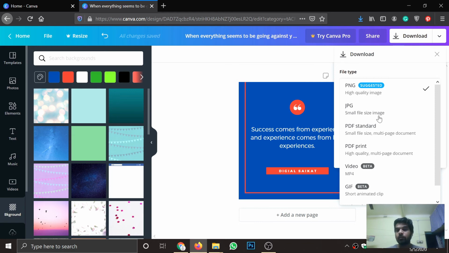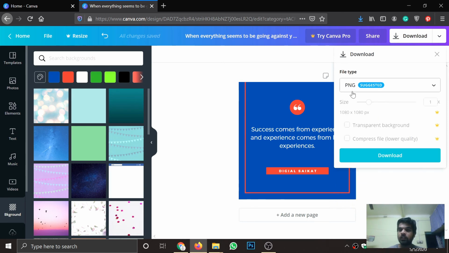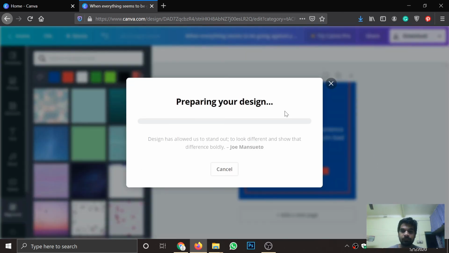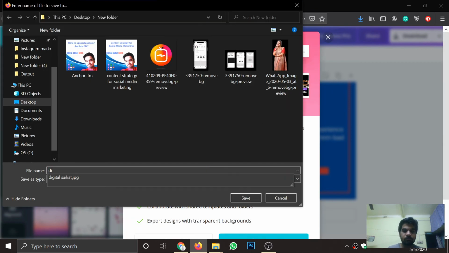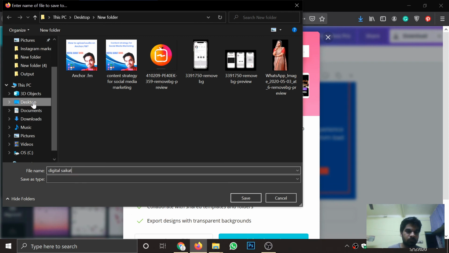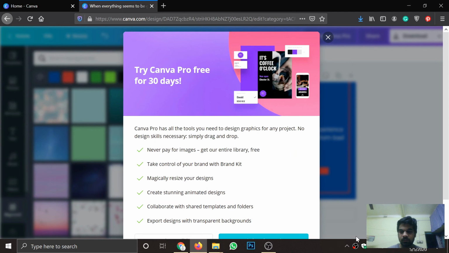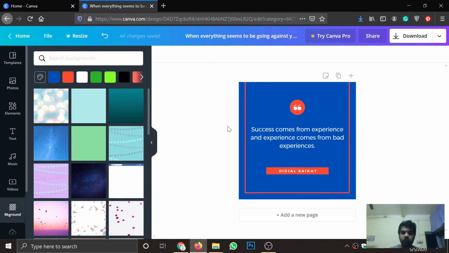Make sure you notice that you have to accept those kind of things, because whenever we download such kind of template, your quality drops whenever you choose any kind of JPEG file. So I suggest you go with PNG format and then download. That's it. It is a simple process to use Canva.